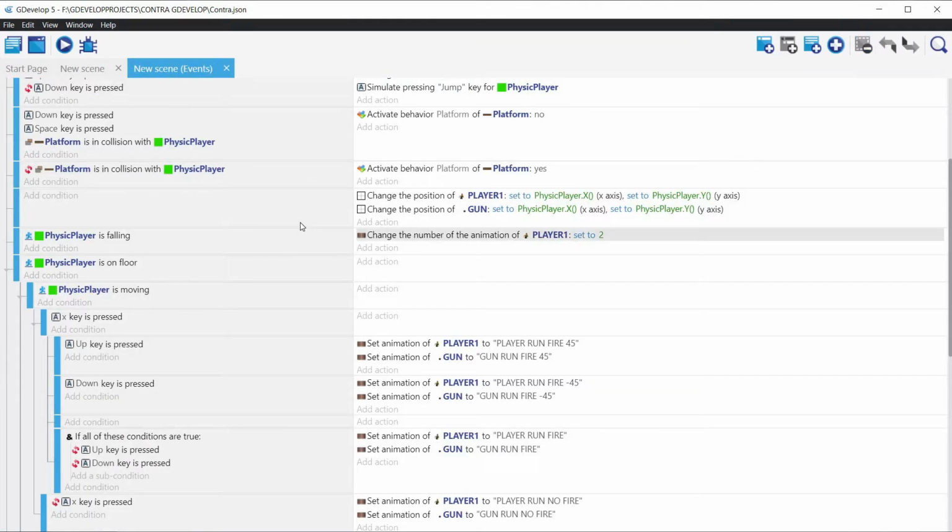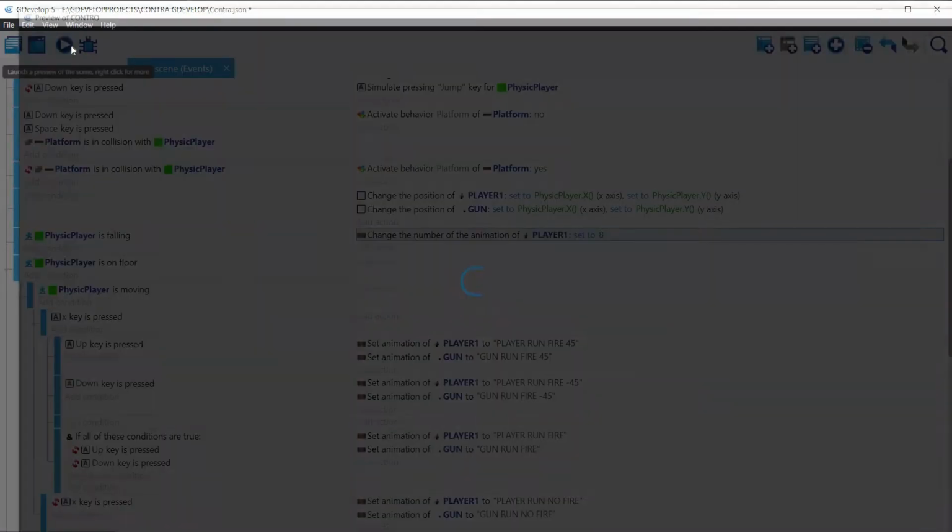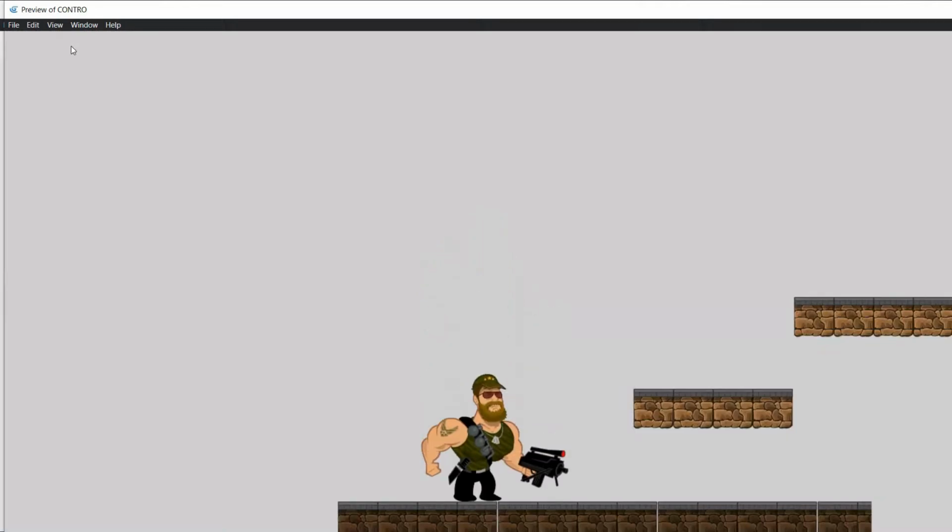Let's check the events. Yes, the problem seems to be located in the event that plays the animation while the character is falling. We are pointing to the wrong animation. In this case it is playing animation 2, when it should actually be number 8. Let's change it and check.